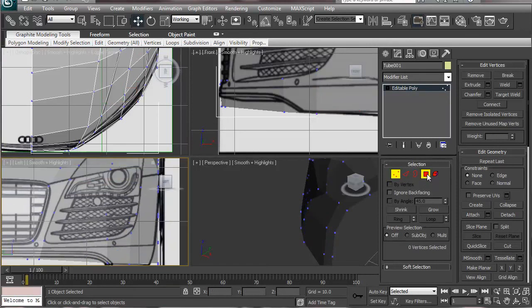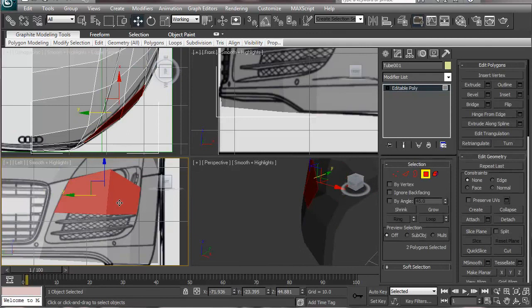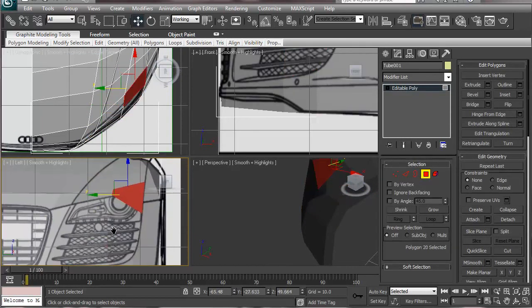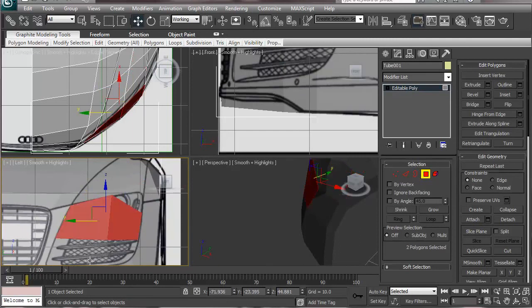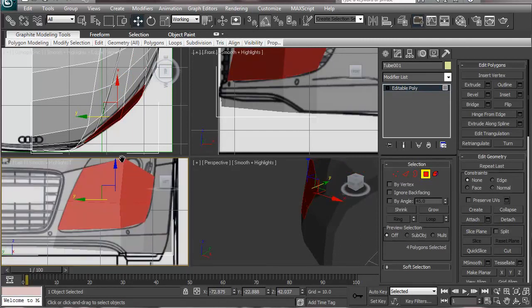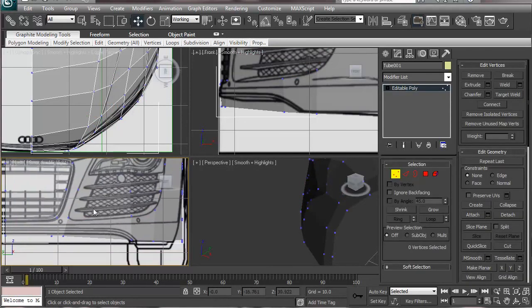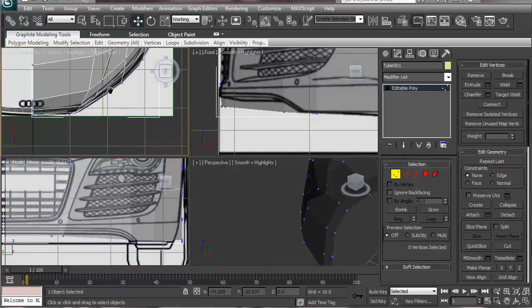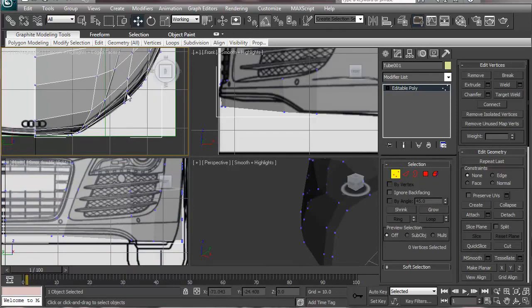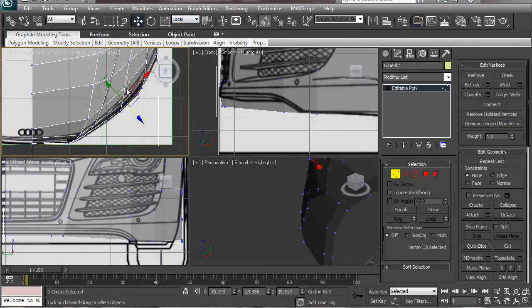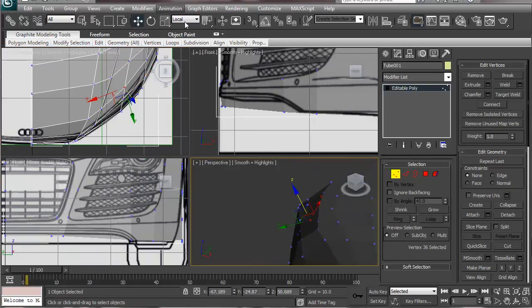Now let's go to the polygon mode, selecting some polygons. Let's select these polygons. Before that, let's add an edge loop. I'm still not satisfied with the overall shape of my car, so I'm just tweaking it till I am satisfied.